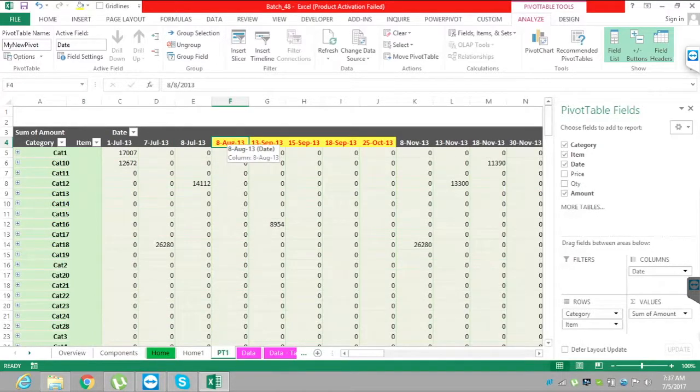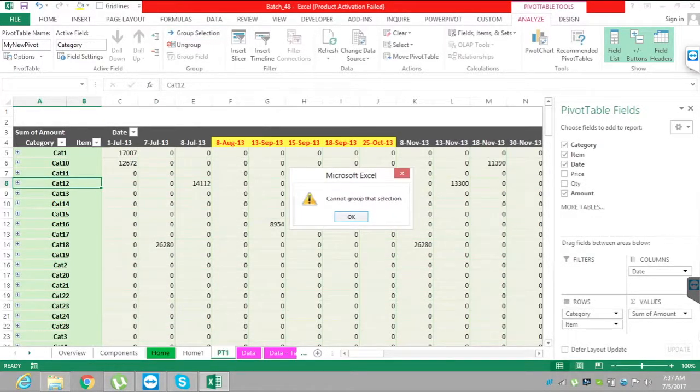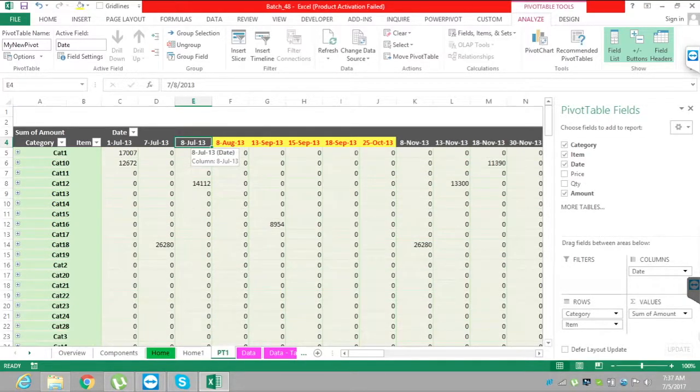Okay, let's try to do that. I'm trying to group. See, I'm clicking on group selection. See, it is saying cannot group that selection because this groups option can be used only for dates. Only dates can be grouped by using this option. Okay, so how to do that?